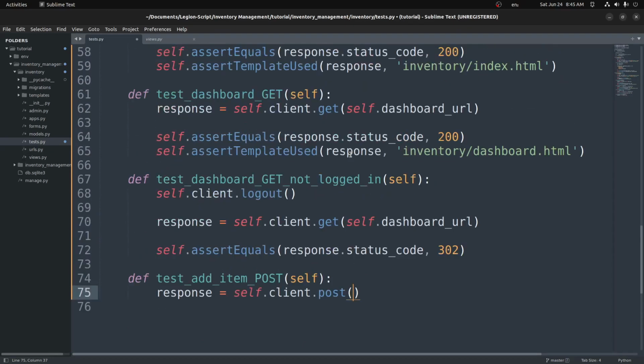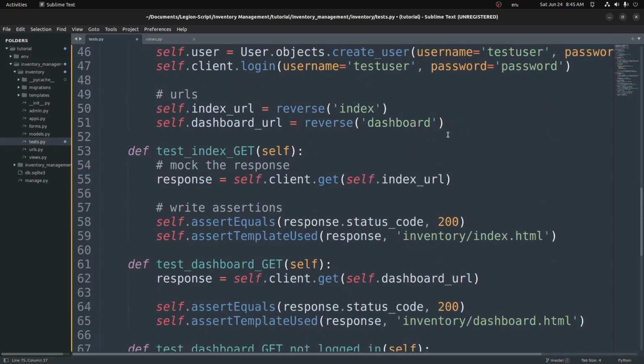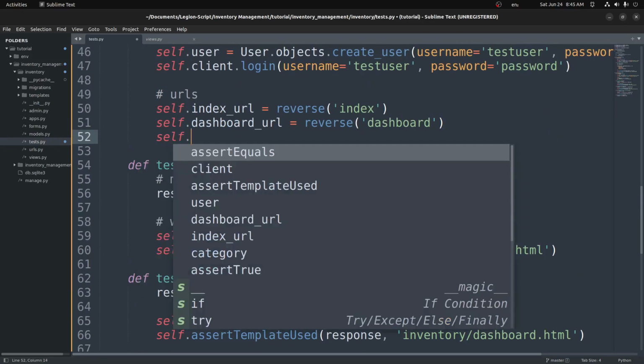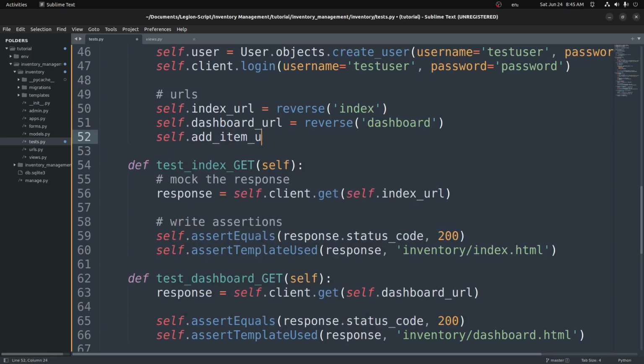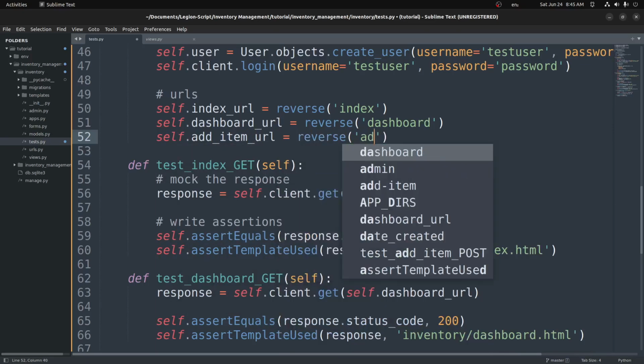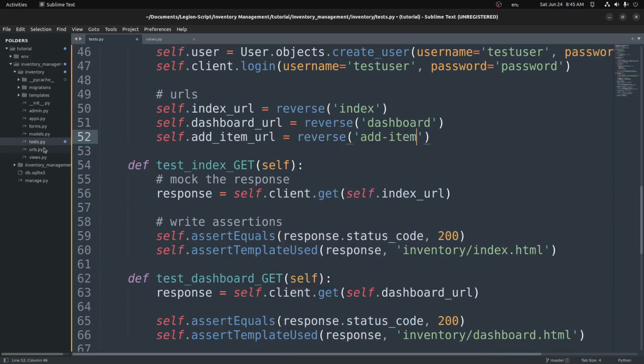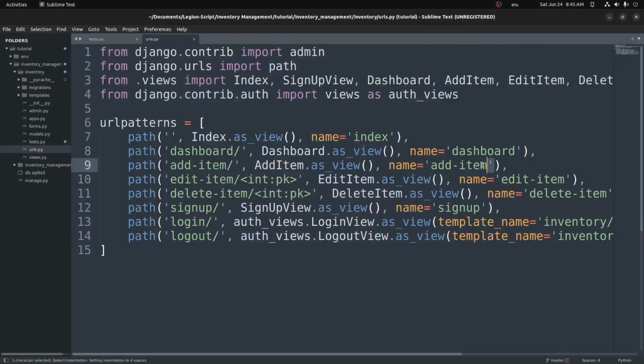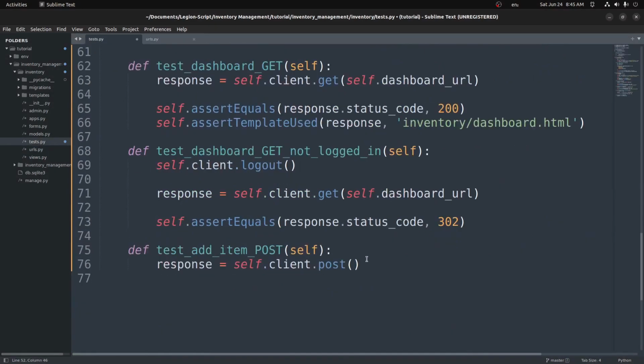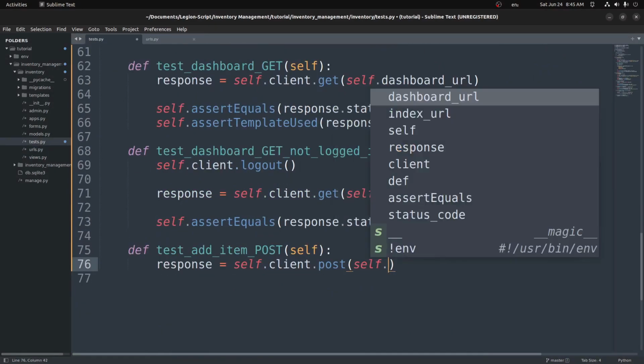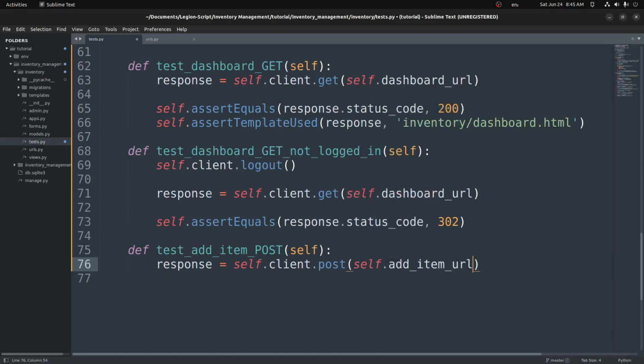First, we want to add a new URL. So up here inside of our setup function, we'll do self.add_item_url equals reverse, just add-item, which of course comes from our URLs. We have this add item name right here. And then we'll go ahead and post to that URL, self.add_item_url. But we also want to pass in some post body data as well. And this will have the information to add to our inventory item model instance.